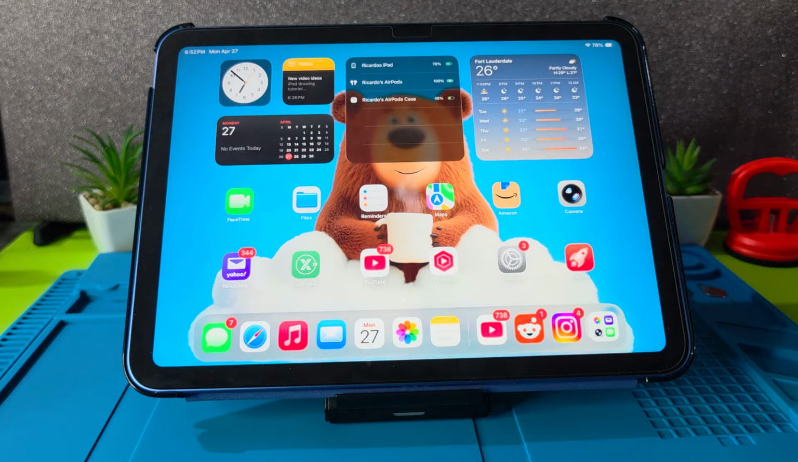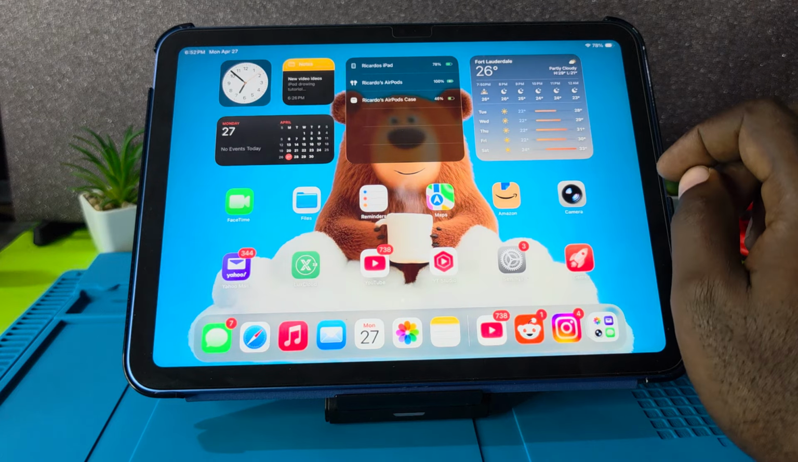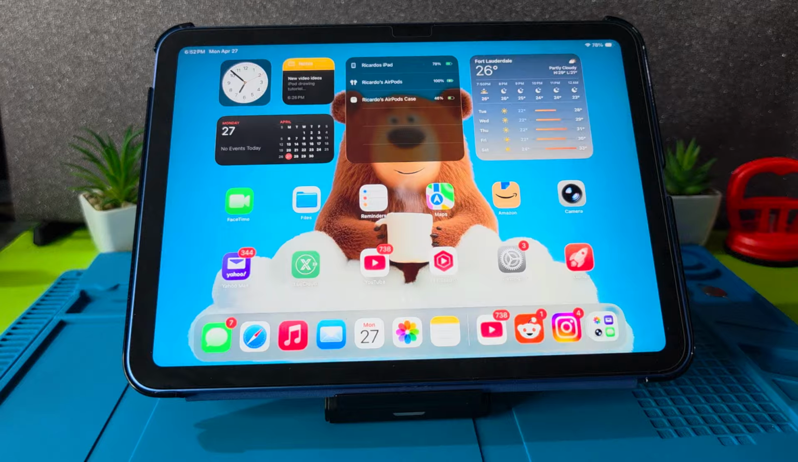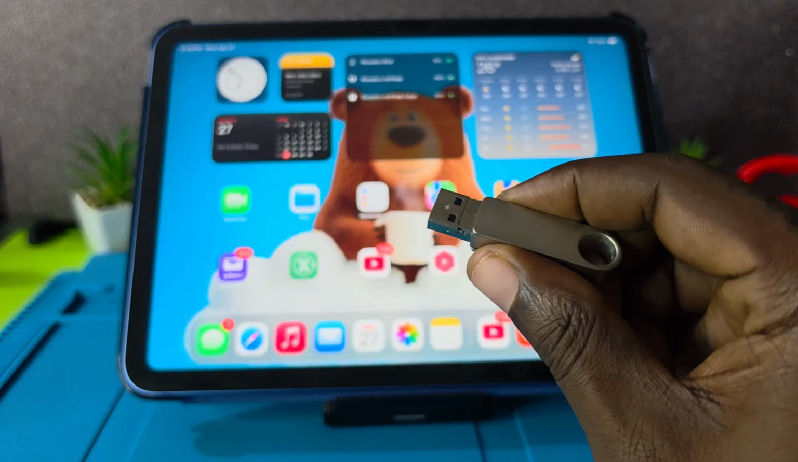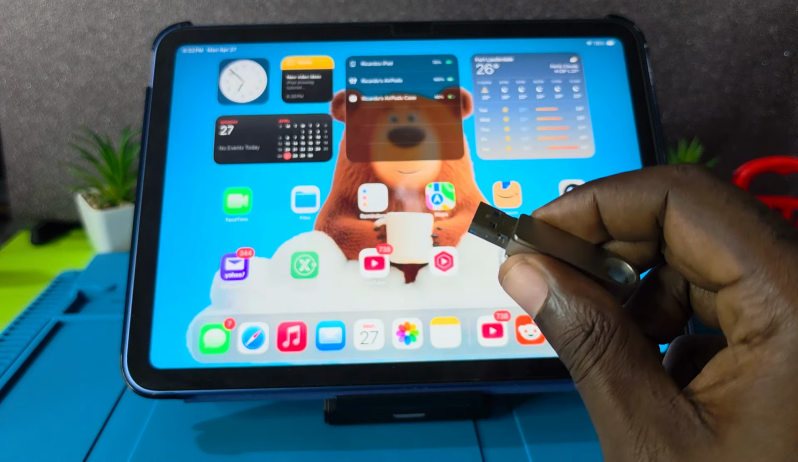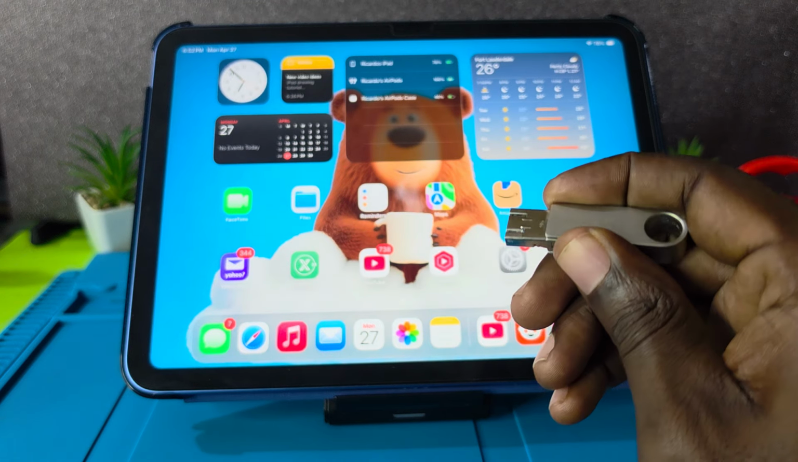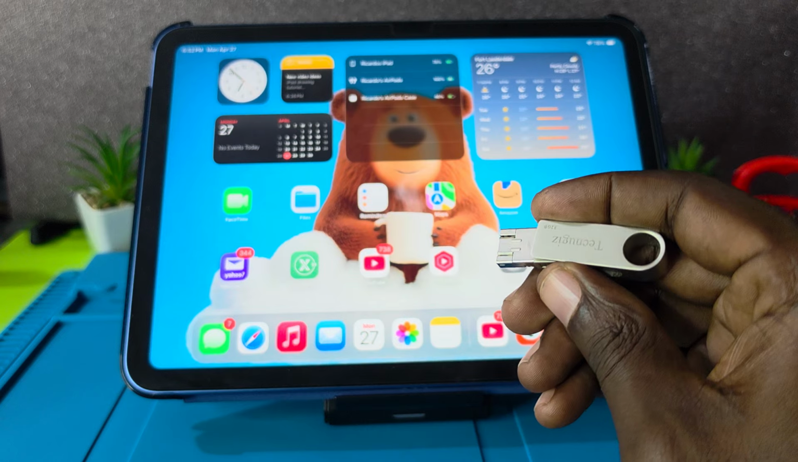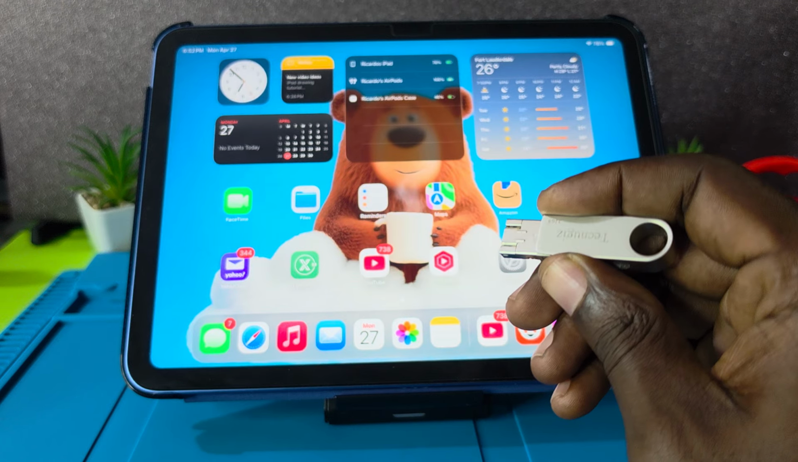And of course guys, today I have the iPad, and what I'm going to show you how to do today is how to connect a flash drive to your iPad. You can use this to access files, or to go ahead and back up stuff.